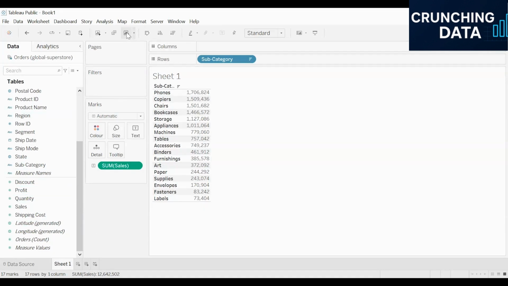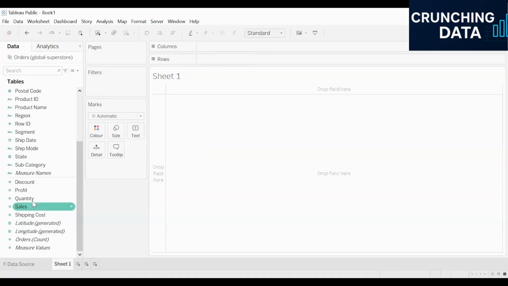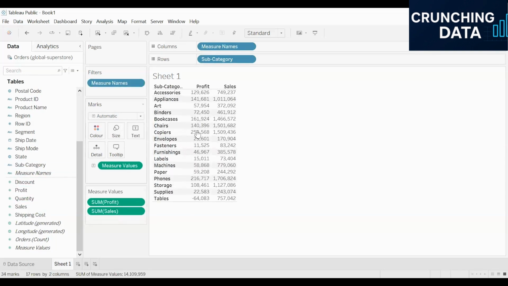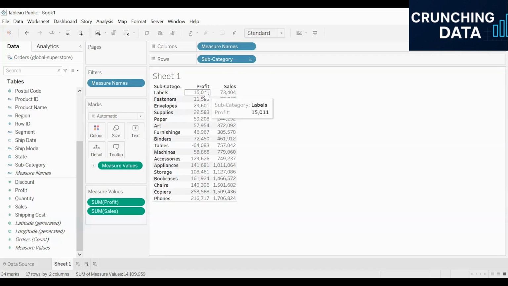The same can be done with multiple measures or dimensions when they are chosen. So let me clear my screen. Again, I'm trying to create subcategory wise sales, and this time I'm also taking the profit. So now in my text table, I have these different values of profit and sales for each of the subcategories. Let's say I'm trying to sort this data in ascending order. What would happen? You can see labels are the ones which are making the least profit, while the sales column shows the one making the least sales.